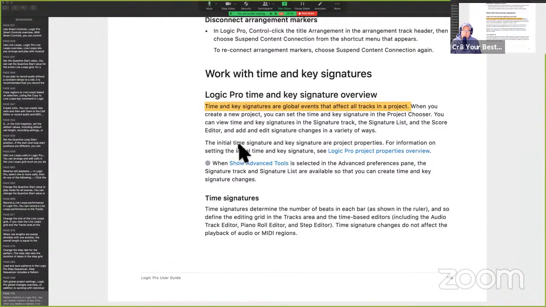Let's see. The initial time and key signature are project properties. Okay, so when we set this, obviously it's on a per project basis. As always, turn on advanced tools. We've been mentioning this for the entire series, page 716. The time signature is going to determine the number of beats in each bar. So if we're using 4/4, it's probably the most common. I would say people use it 80, 90% of the time. And then if we want to use something a little different with a bit more of a shuffle, then we would use 6/8 or 3/4. And so rather than the bar being determined by 4 counts or 4 beats, now it's either 3 or 6.